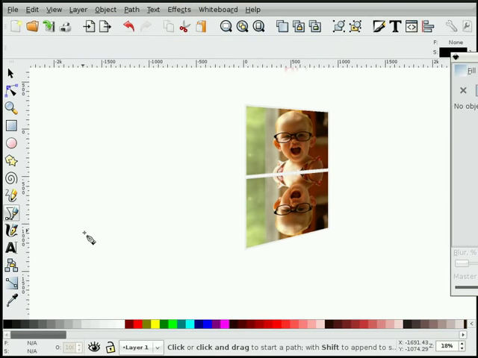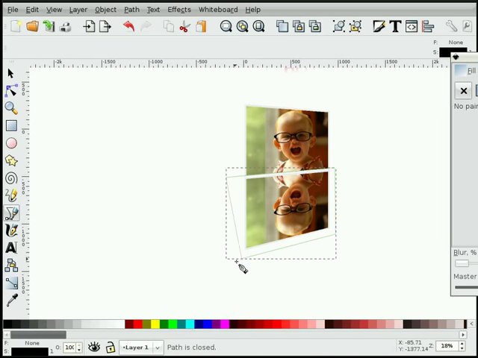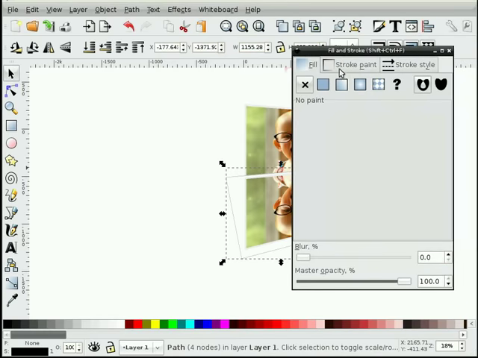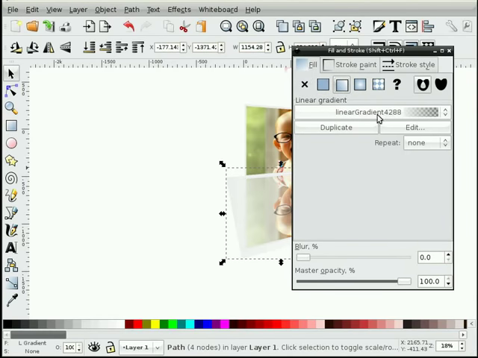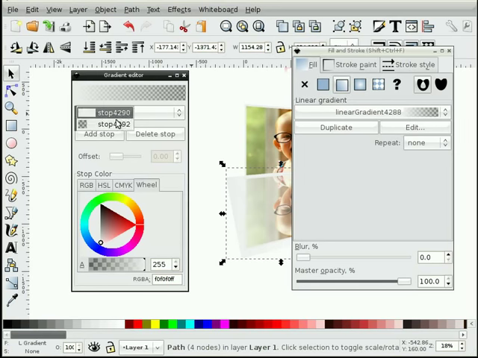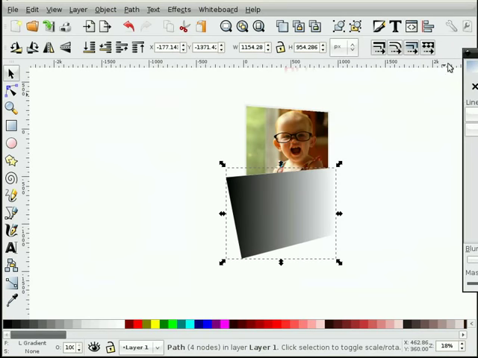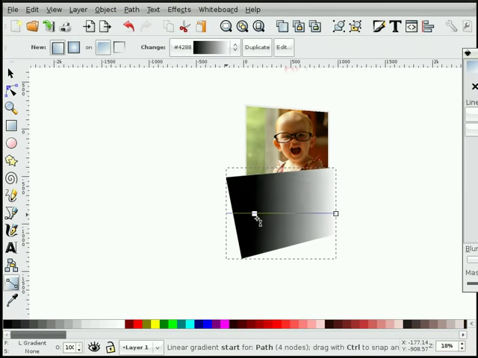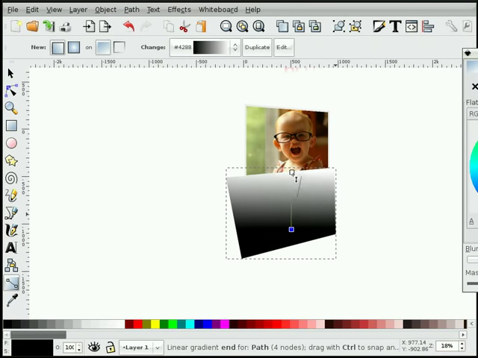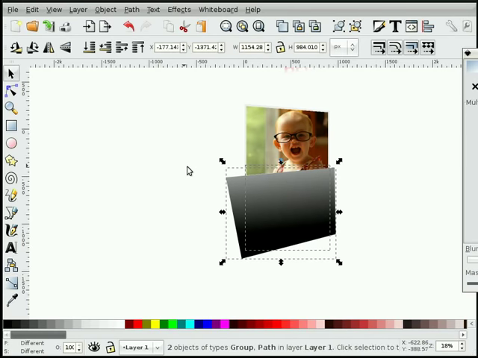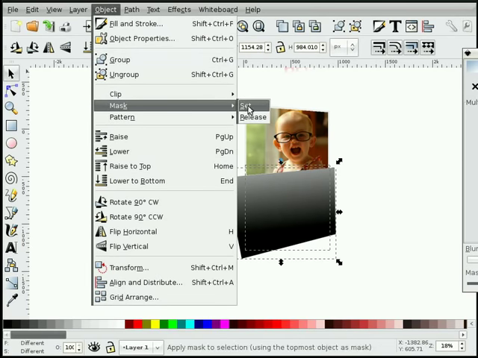And the method is no different. I'm just creating a polygon to hold that black and white mask. Turn off the stroke, set the fill to a gradient, edit the gradient to be black to solid white, and we will adjust the handles once more. Again, you may have to play with this. I may not get it right the first time to make it realistic. Select both those objects and Object, Mask, Set.